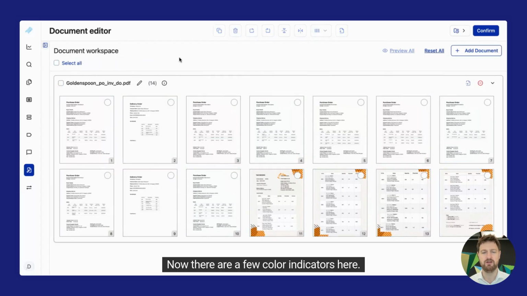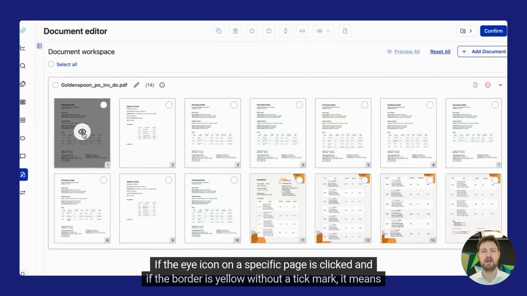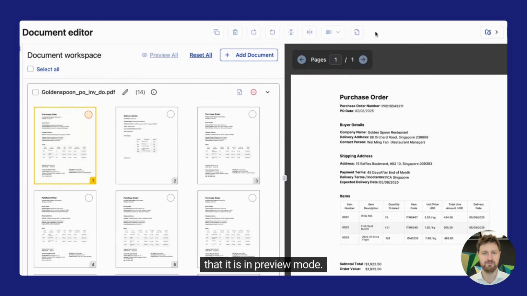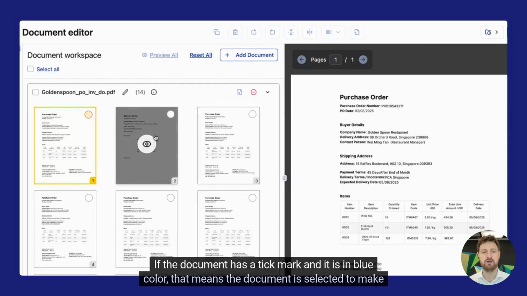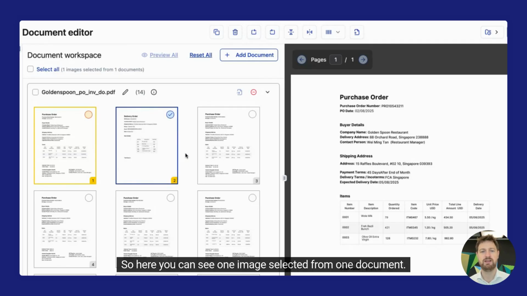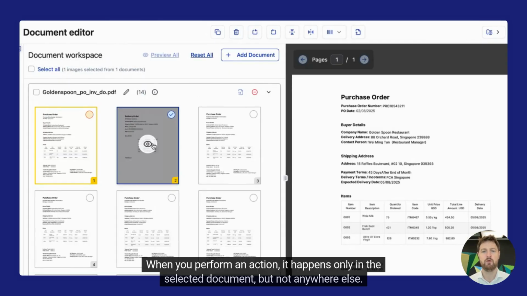Now, there are a few color indicators here. If the eye icon on a specific page is clicked, and if the border is yellow without a tick mark, it means that it is in preview mode. You can preview it here. If the document has a tick mark and is in blue color, that means the document is selected to make an action. So here you can see one image selected from one document. When you perform an action, it happens only in the selected document, but not anywhere else.